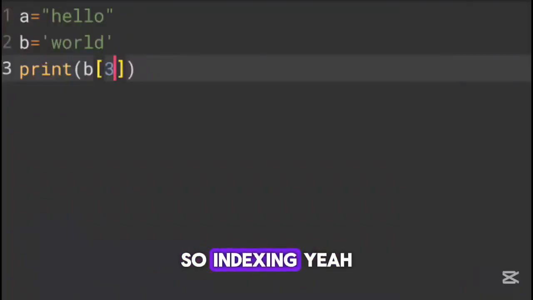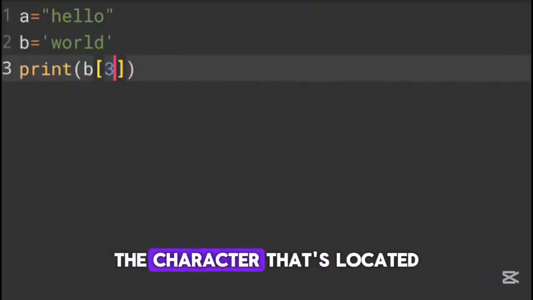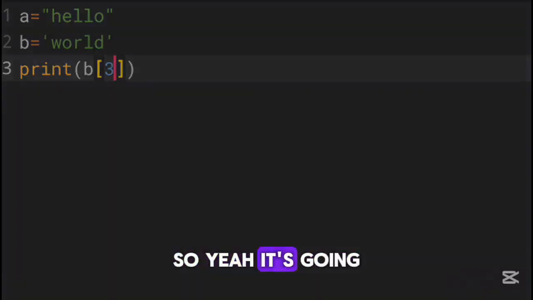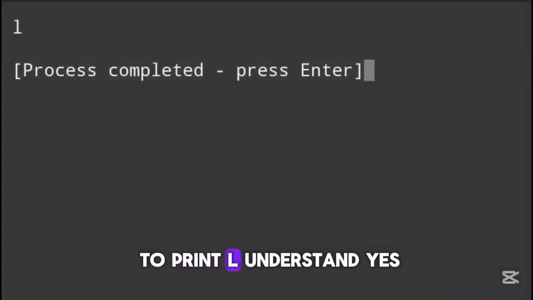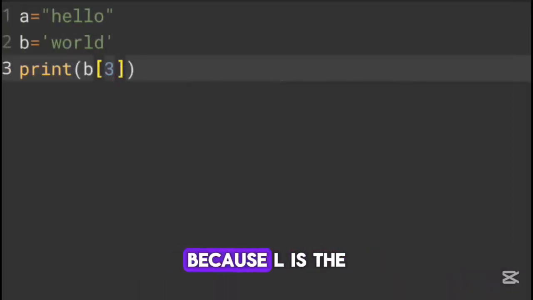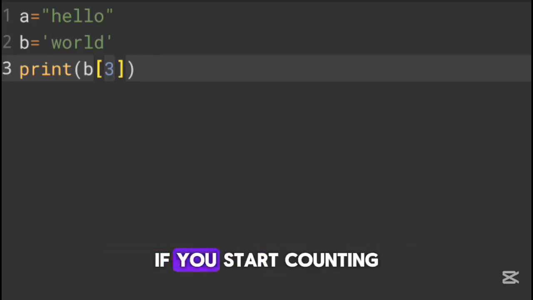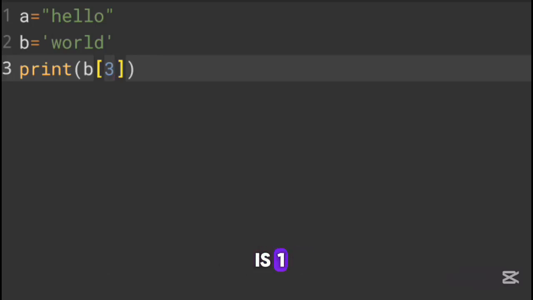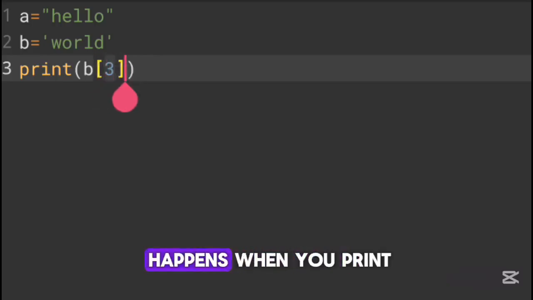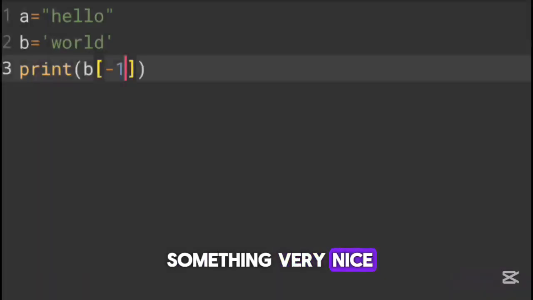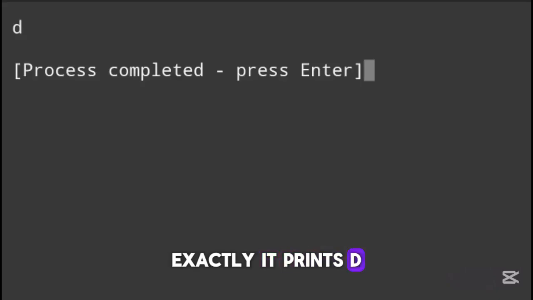So, indexing. We are asking Python to give us the character that's located at position 3 in our string. Understand? So here it's going to print L, because L is the character located in position 3 on our string, that is B. If you start counting from 0, W is 0, O is 1, R is 2, and L is 3, while D is 4. Now I said, what happens when you print -1? And then you see something very nice. Exactly. It prints D, the last character.